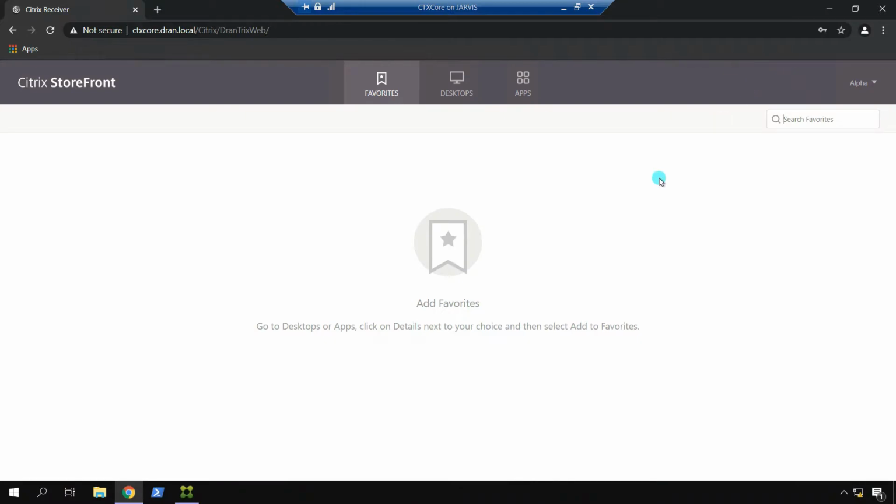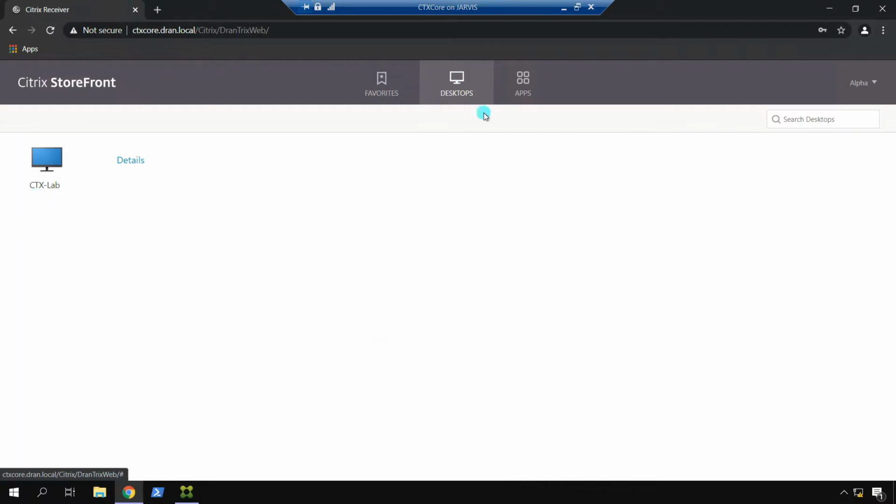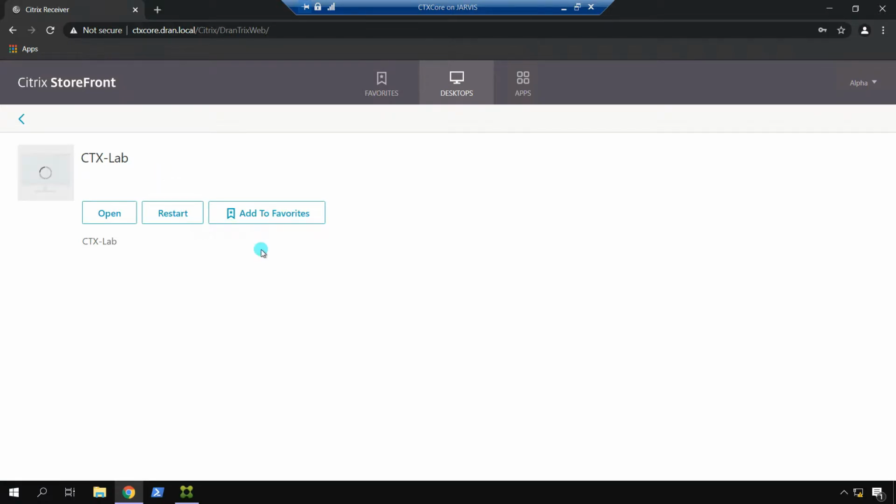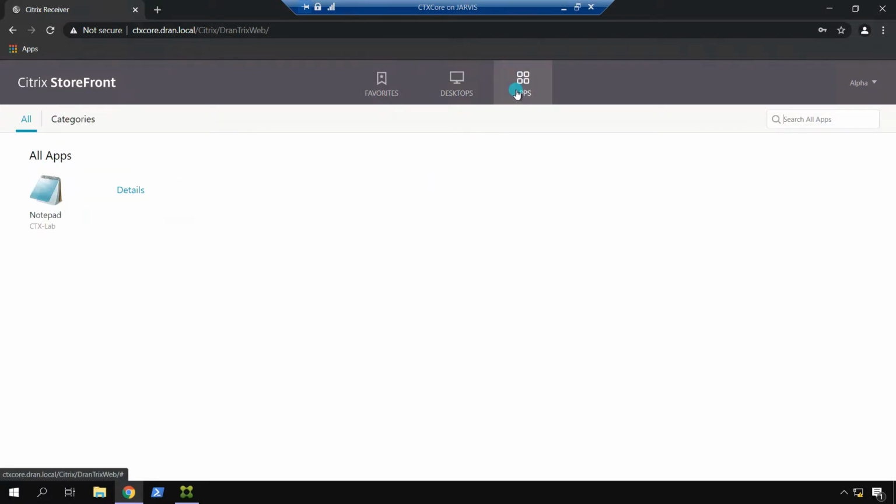And success. And if I go to desktop, Citrix Lab is there, and if I go to apps, Notepad is also there. So when we publish the Notepad and desktops, both are visible for me now. And if you need, you can add them to favorites by clicking on add to favorite, and you can add the apps as well.